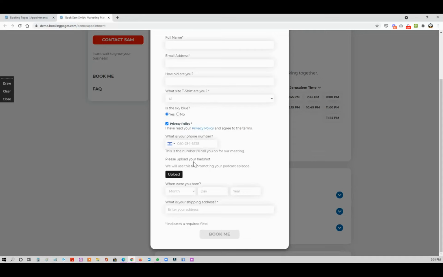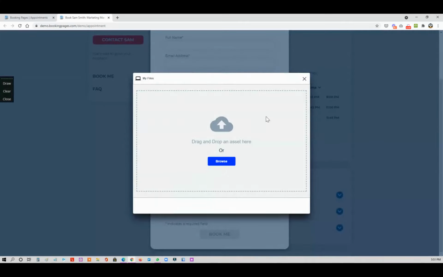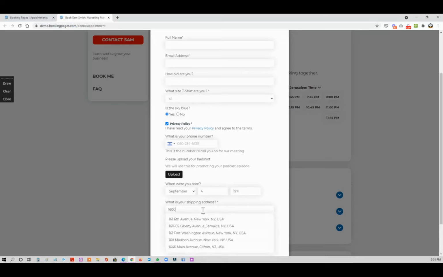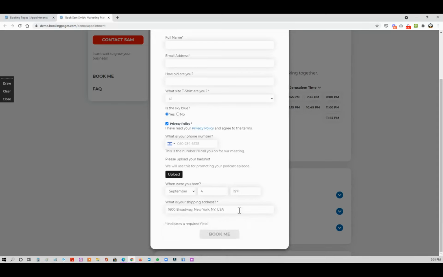Please, I spelled headshot wrong. Please upload your headshot. Just click the upload button and you'll be able to upload the photo or whatever file it is you'd like your customer to upload. When were you born? It's not really my birthday, but why not? What is your shipping address? And we'll just put 1600 Broadway, New York, New York. And that is how custom fields work.